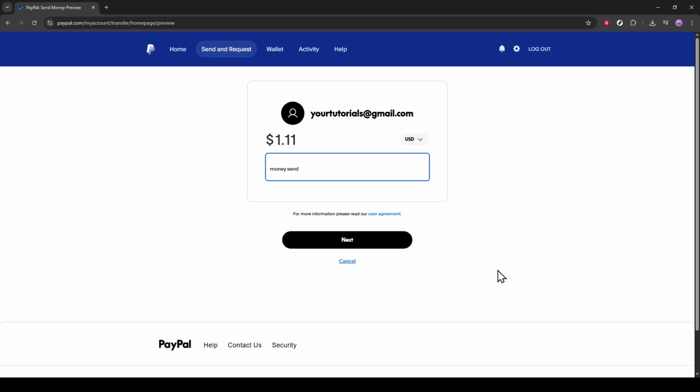Sending mobile payments through PayPal is efficient and straightforward if you follow these steps. With this digital tool, you can ensure your money reaches the intended recipient swiftly and securely.